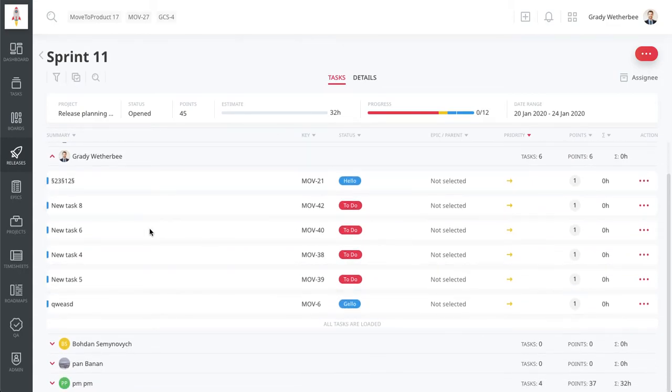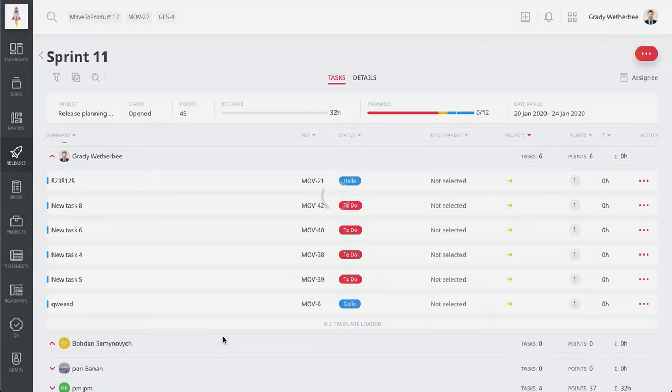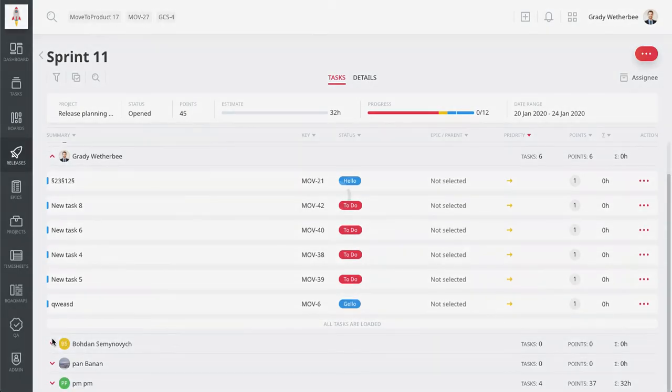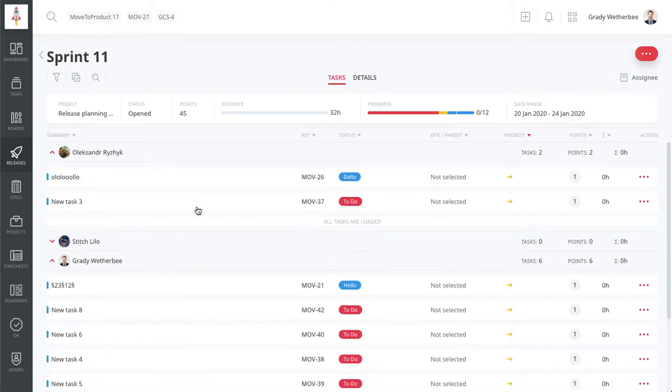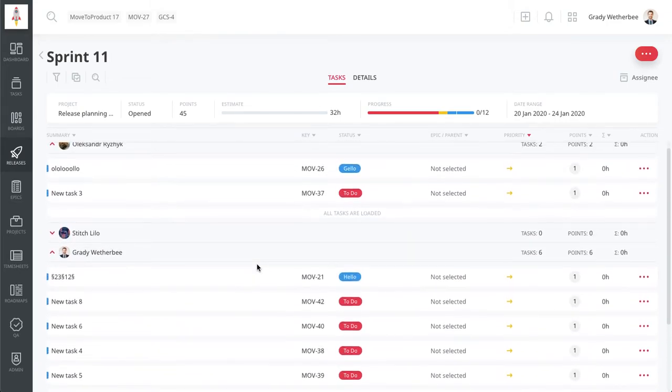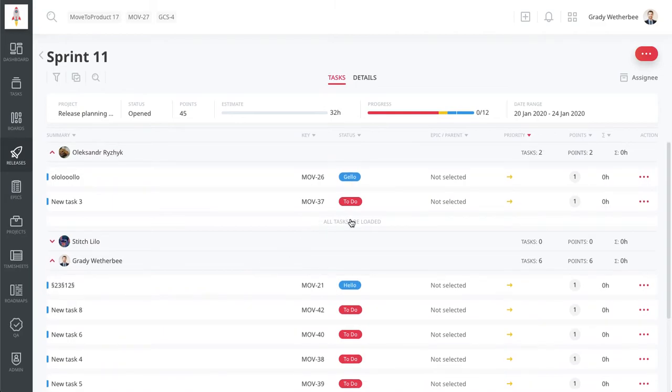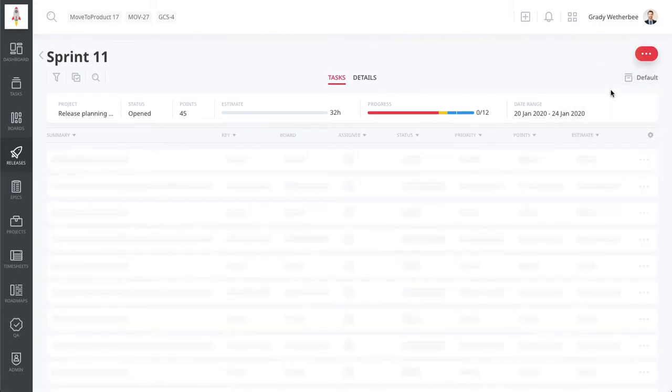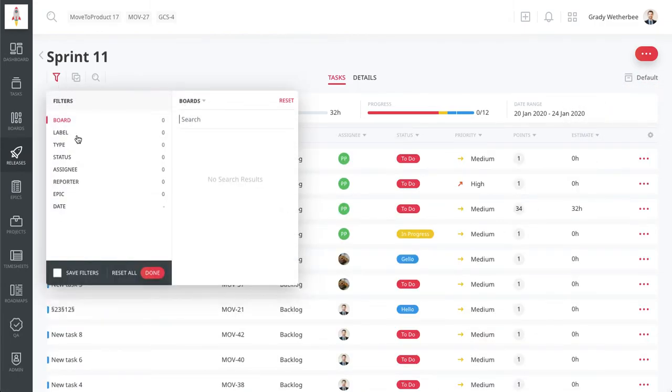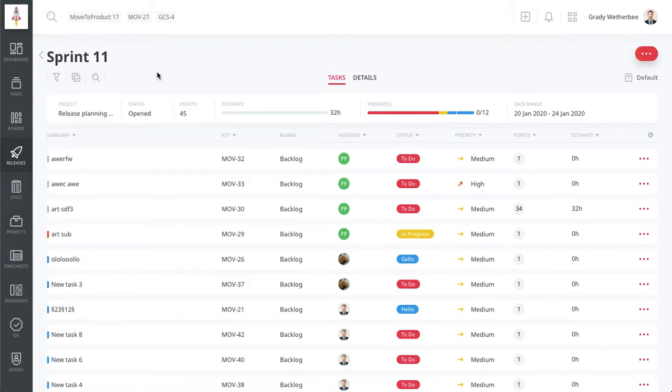But it is limited so that you can open multiple accordions and look at multiple people's tasks at once. Like this. Now, none of these actually reaches 10, but that's okay. If you have more than 10, you can always just click here and load more yourself if you really need to see all of the tasks associated with someone in a release. You can also, of course, go to the non-bucketed view and filter by any of these filters, including assignee.